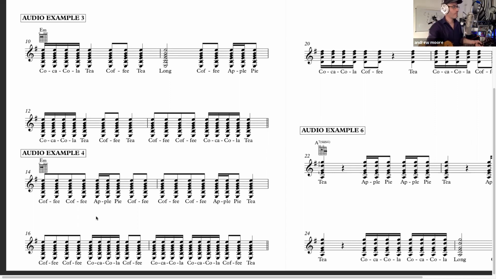So audio example 4. This will be exactly as it sounds on the recording that you can listen to, but of course the recording will have a click and it will have a count in. At the moment I'm just going to give you a count in. Keep your foot tapping, please, guys, and say the words as you play. So we're going to try and sight read audio example 4. Here we go. 1, 2, 3, 4.